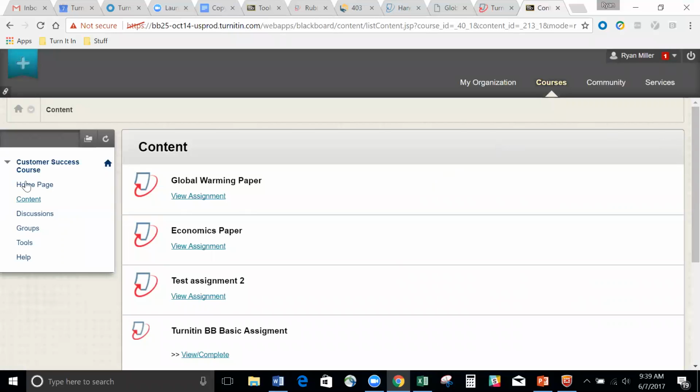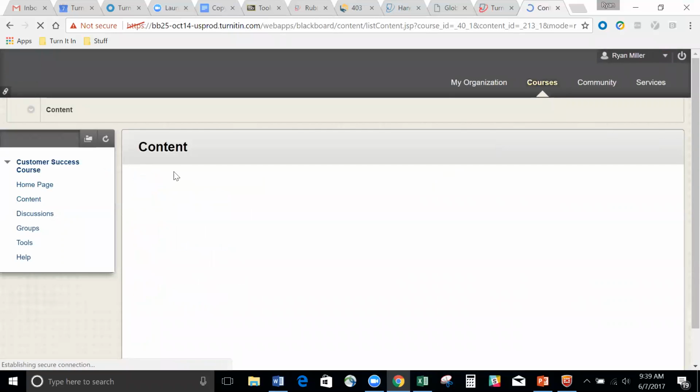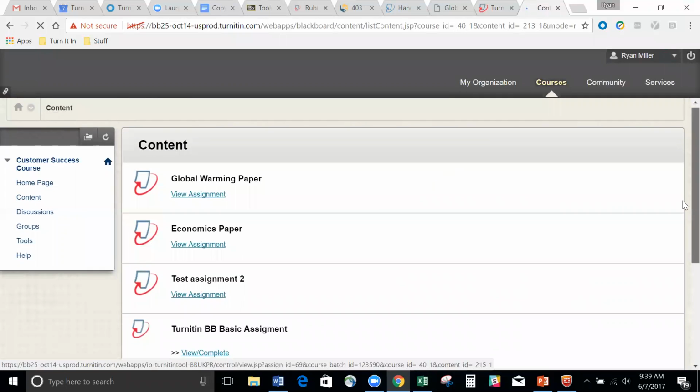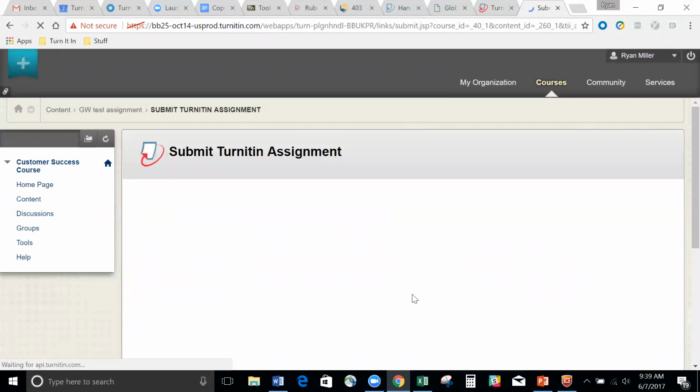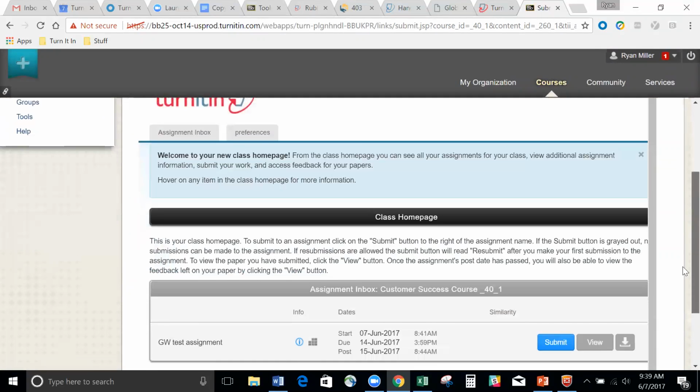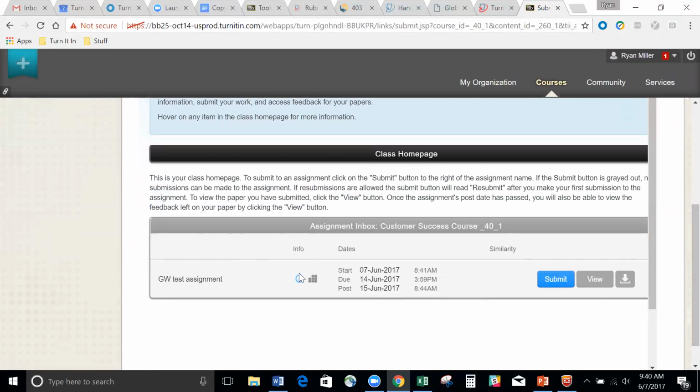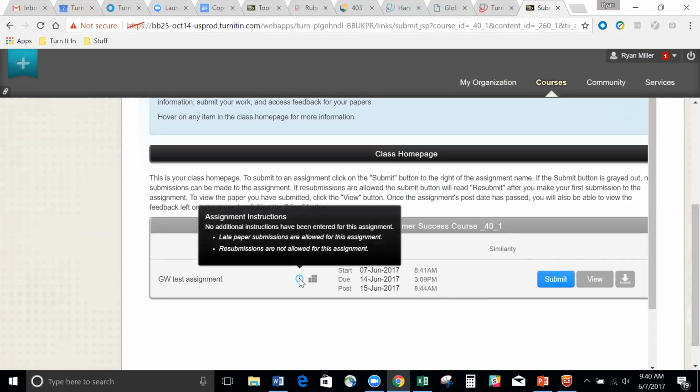So as a student, I would go to Content. It will show me all of my assignments. I'm going to come down to this test assignment, which I just created. Click on View Complete. The student will then see this screen with the info. If they come over to info, they can see the assignment structures.